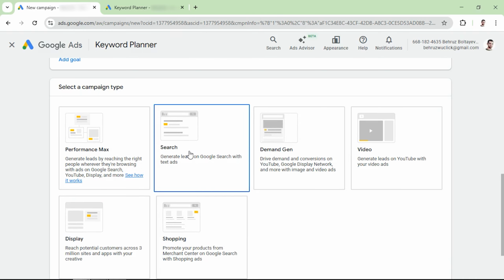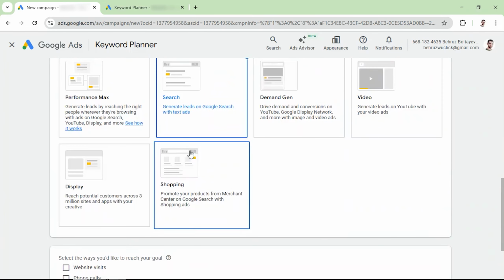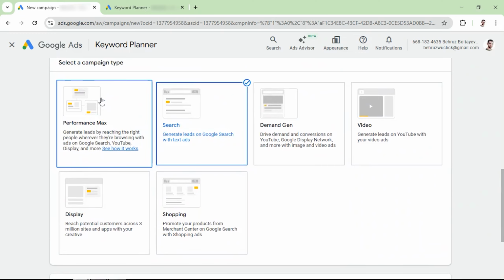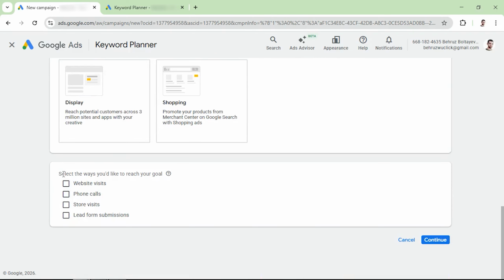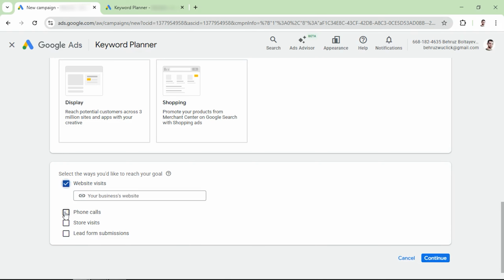Initially I would suggest you use search because it can bring higher quality traffic if you have targeted keywords, targeted ad copies, and targeted campaign quality. So we're going to choose the search option from here. And of course, later when you have some data and a consistent number of conversions, you can start using performance max. Here it says select the ways you would like to reach your goal, and our goal is going to be website visits as well as phone calls.